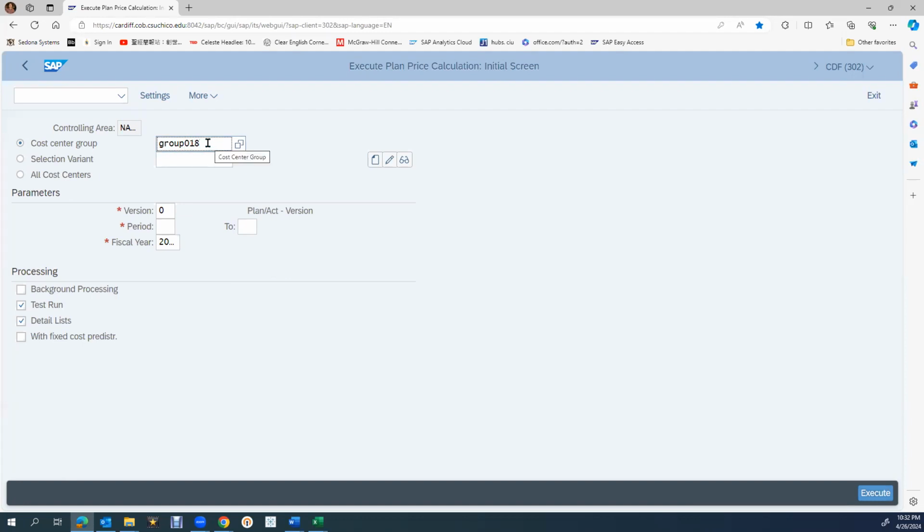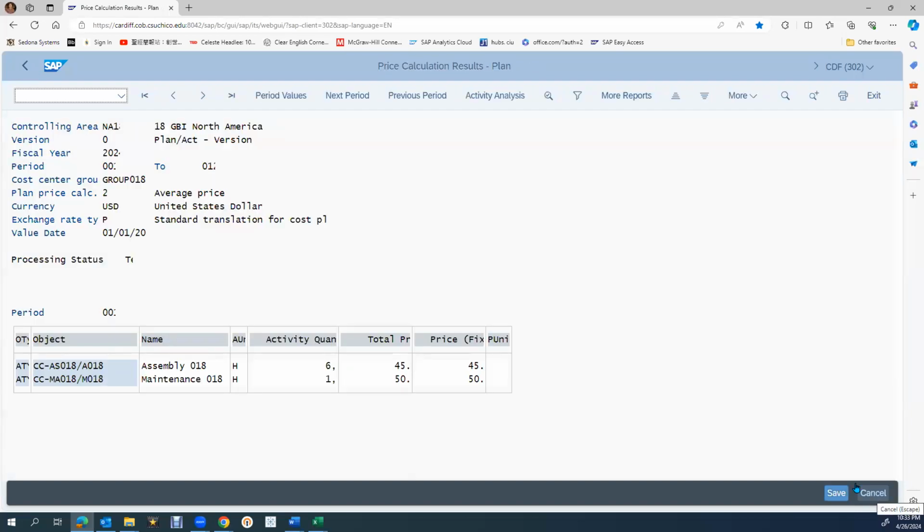So we put the group name, and again, let's do the version as default, and the period is 1 to 12, and fiscal year 2024. And you can test run before we finalize the result. So let's execute. And you get an output, because you can see the results only involve the maintenance and assembly department, and they calculated a cost per hour for each of the departments.